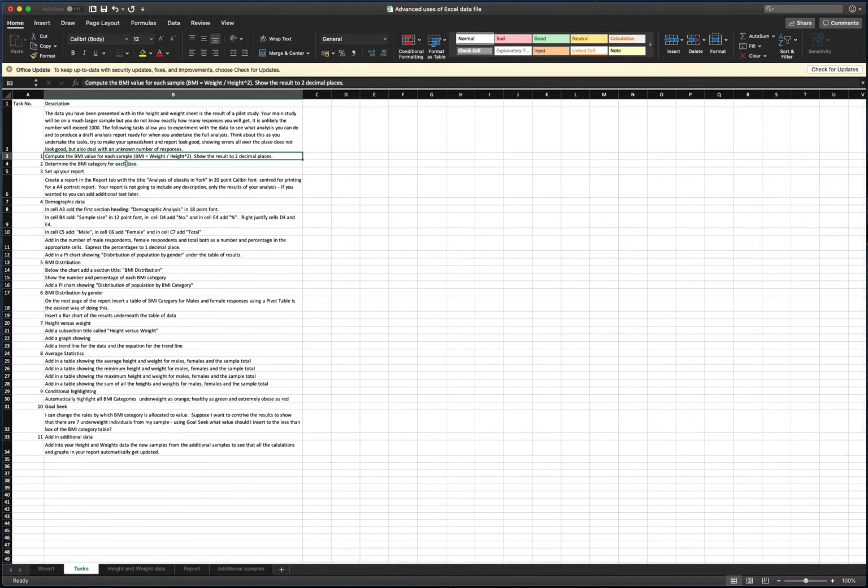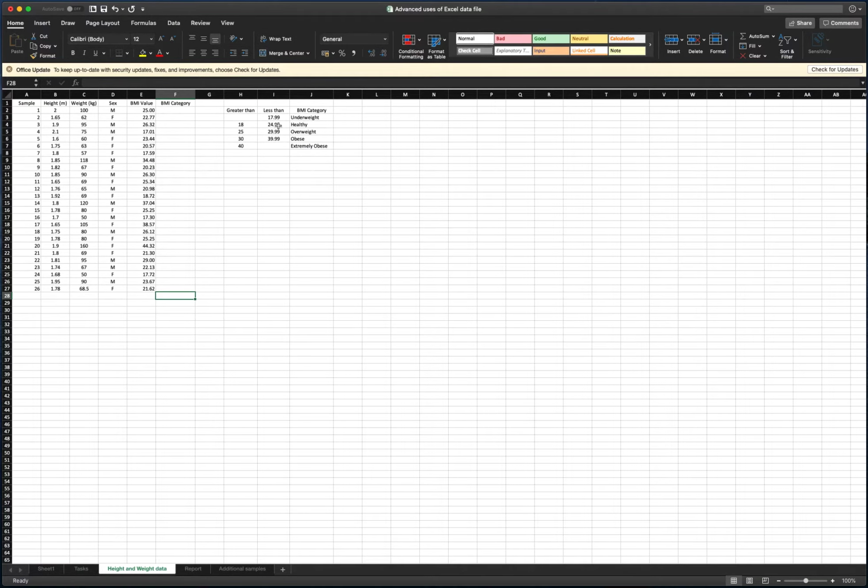That's task 1 done. Next task is to determine the BMI category. So BMI categories are over here. If the BMI is less than 17.9, it's underweight. Between 18 and 24.99, it's healthy, etc. So what we're doing is, in this cell here, we're testing the value here against this lookup table and putting in the value of the BMI category.